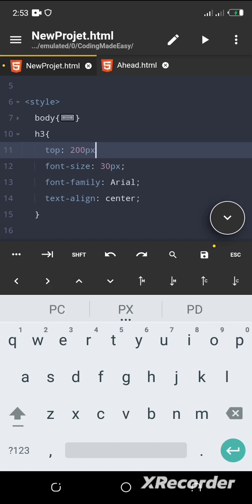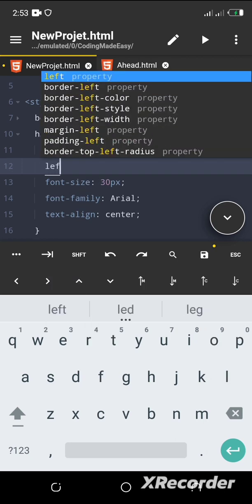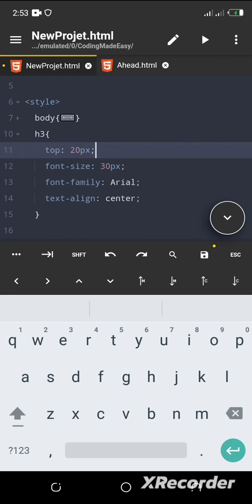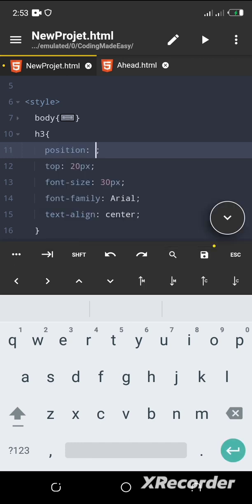Oh sorry, undo this. Yeah, undo. You say left, right? So for this to work, you have to activate it, and to activate this you have to add this property called position. So you have to add this property called position, else it won't work.